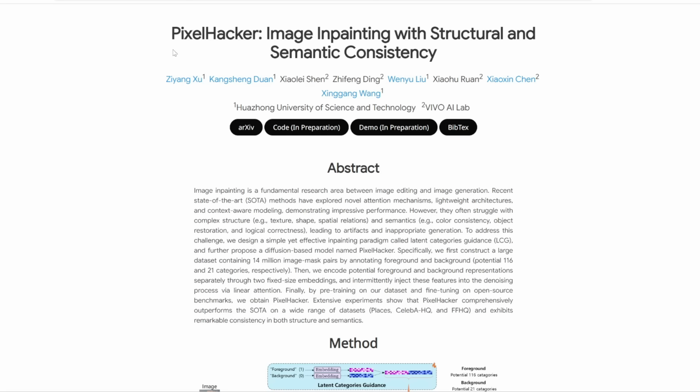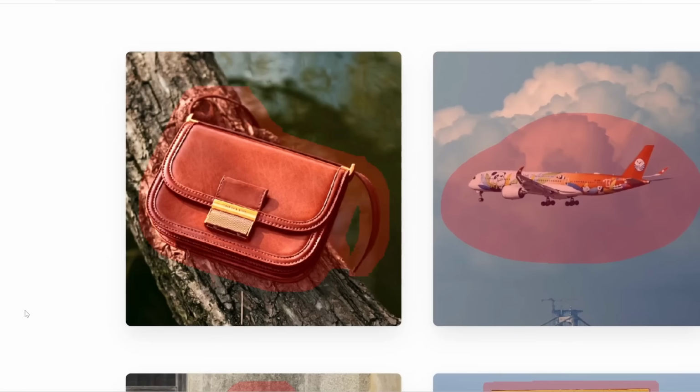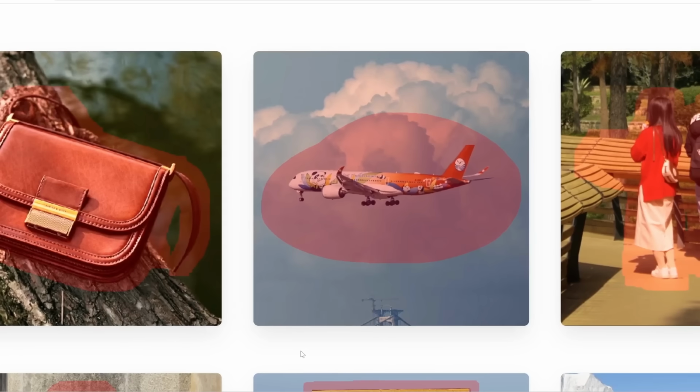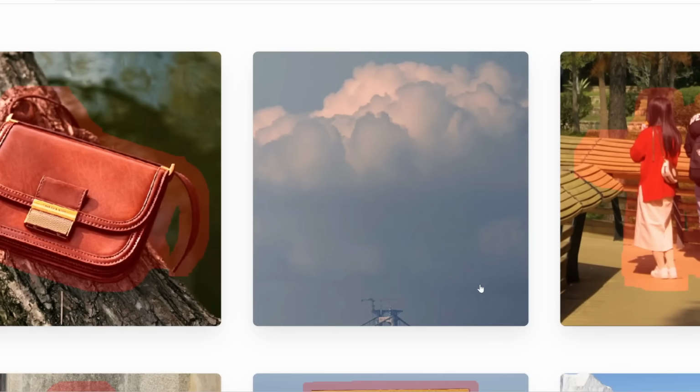Next up, this AI is also super useful. It's called PixelHacker, and this can magically erase or fill in missing parts of an image. So here are some examples. Let's say we have this image of a handbag. Well, we can paint over the handbag, as you can see from this red outline, and this AI would magically erase it like this. Or here's an image of a plane. Again, we can just paint over this plane, and then this AI will erase it.